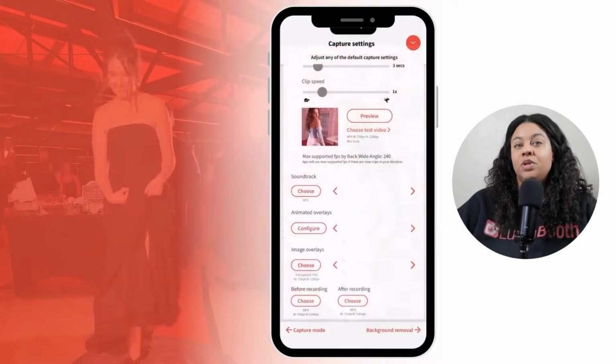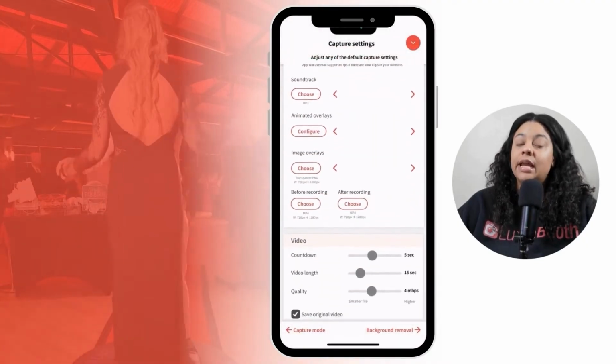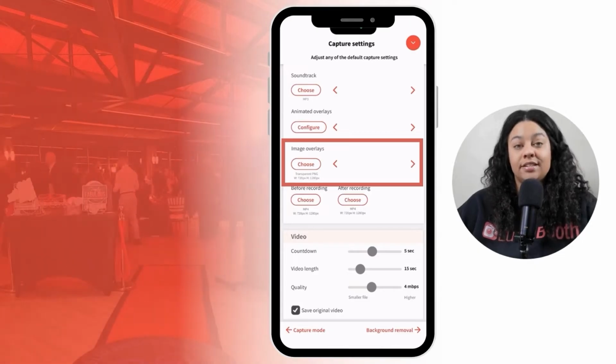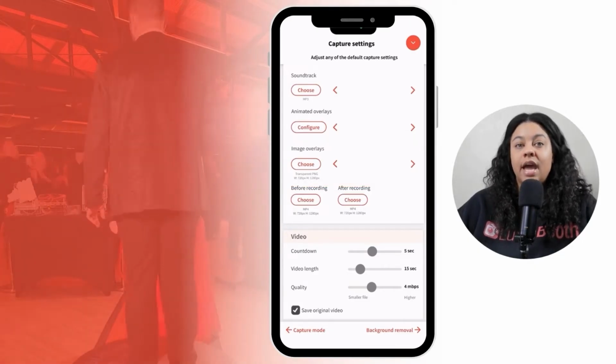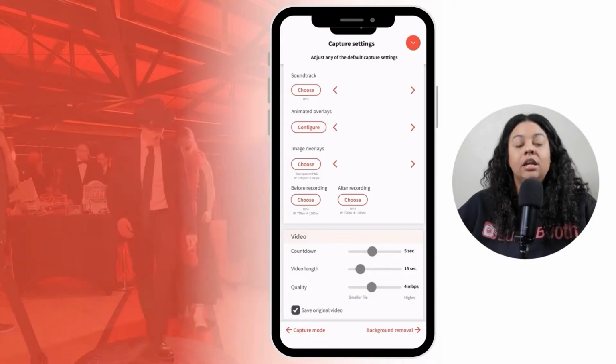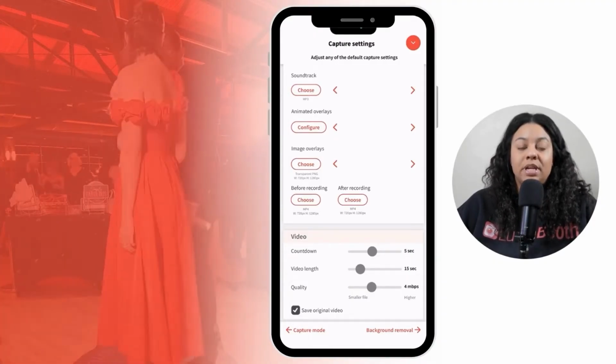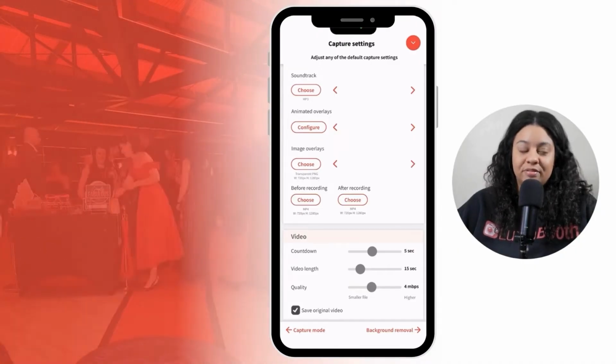Now we get to the section where you can add your image overlay. This is a static overlay over your video where you can add a logo, a graphic, a border, or text. Right below Choose, you will see that you need to add this as a transparent PNG, and it also gives us the size. You can change the size by clicking on the drop-down under Size in the settings above.